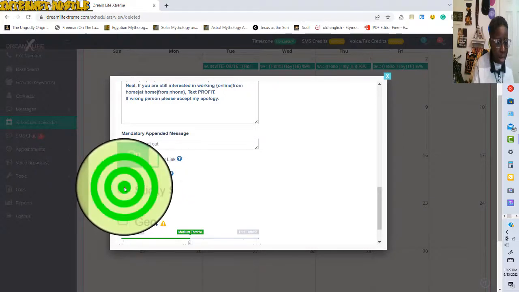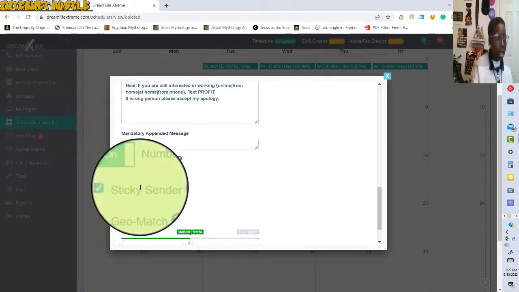And then we want to click sticky sender. Sticky sender will make sure that no matter how many people you send your messages out to, and no matter how many numbers the system will rotate, because the system's going to automatically rotate the messages through your numbers, by clicking sticky sender, it makes sure that every person will only see one number. See what I'm saying? Which makes it look very professional on your end, because you don't want a bunch of numbers, everybody getting something different. We're trying to establish a brand for ourselves right now. So every message will come from your one main number.